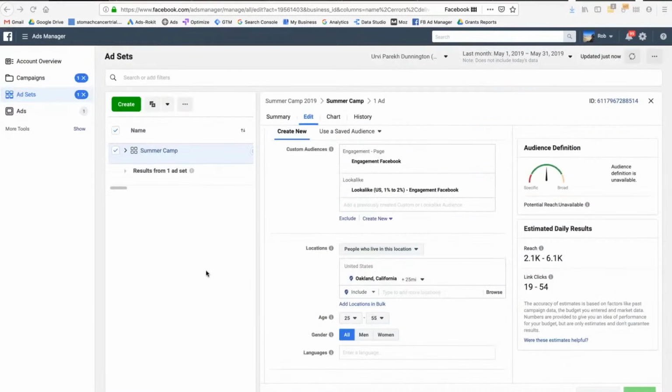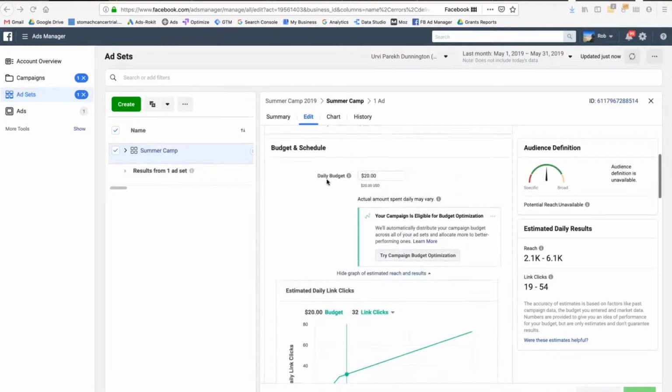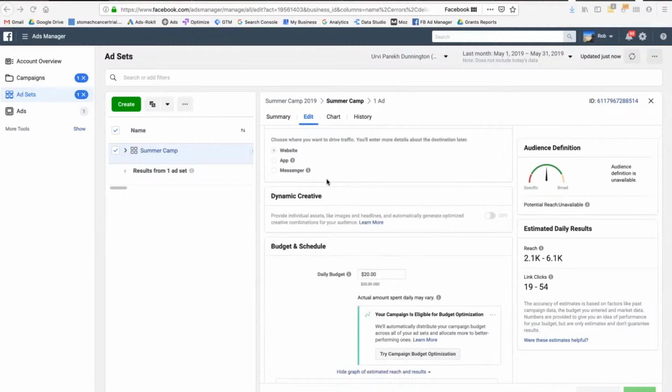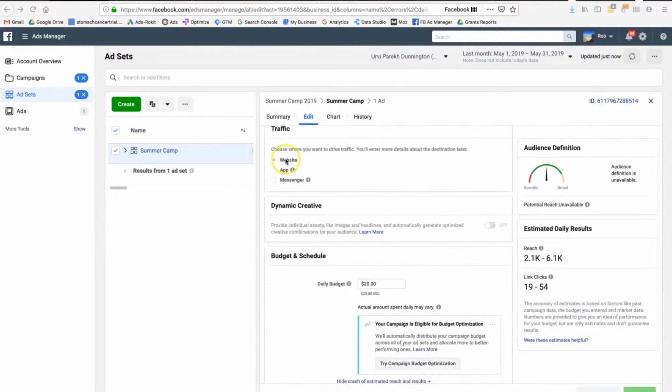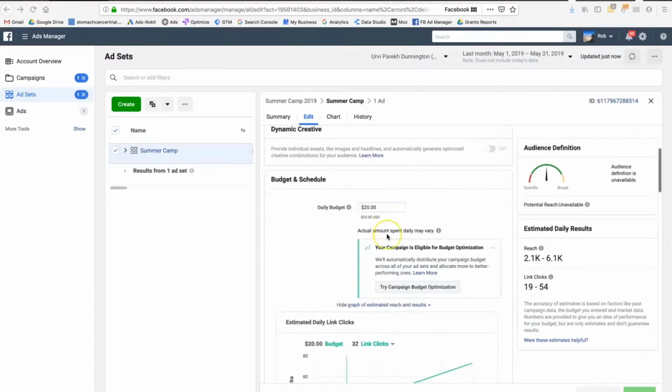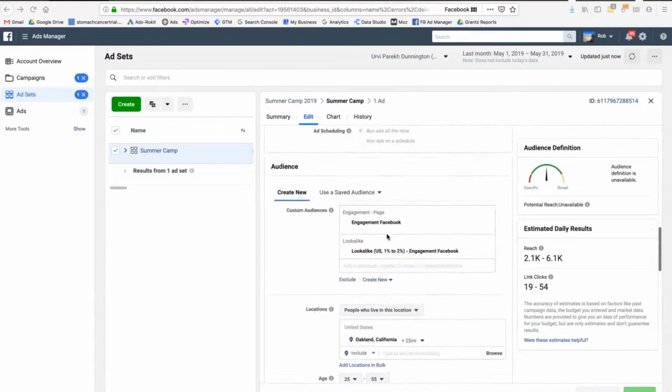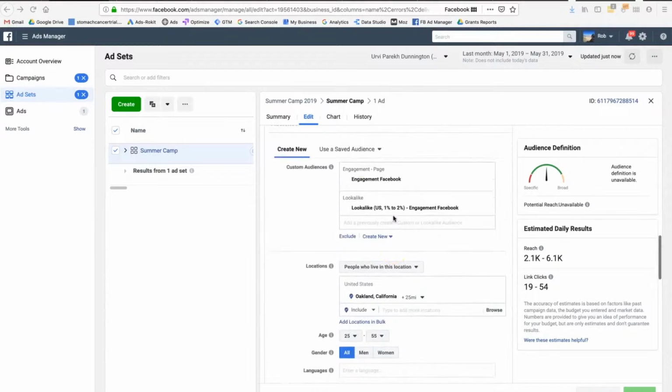Now remember, if you're in Facebook, you can always go in and edit the campaign. You can edit the ad set. Remember, in the ad set, that's where a lot of your decisions are going to be made, including how you want to drive the traffic, okay, what your budget is. Okay, you can basically choose your audience here.